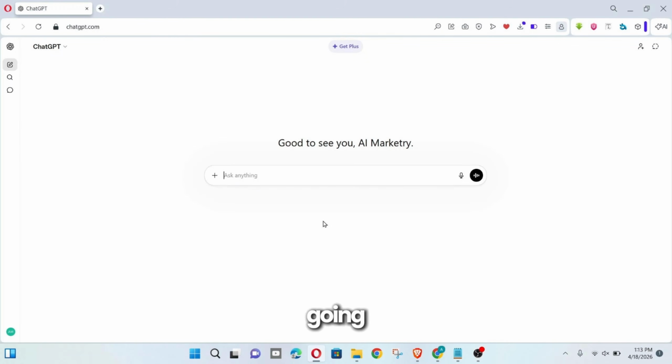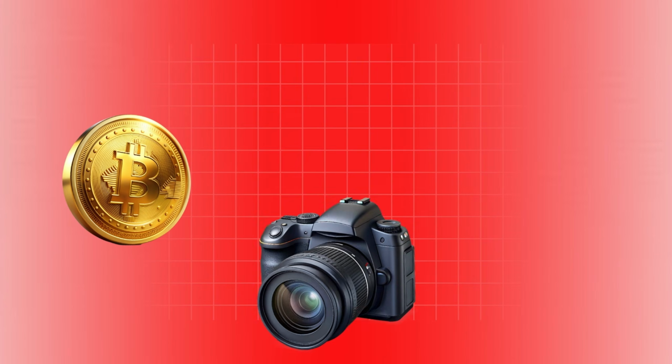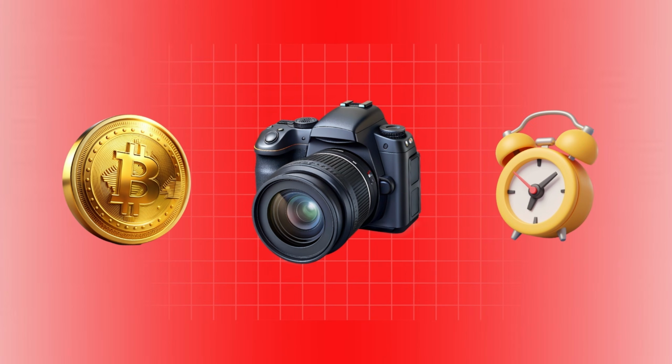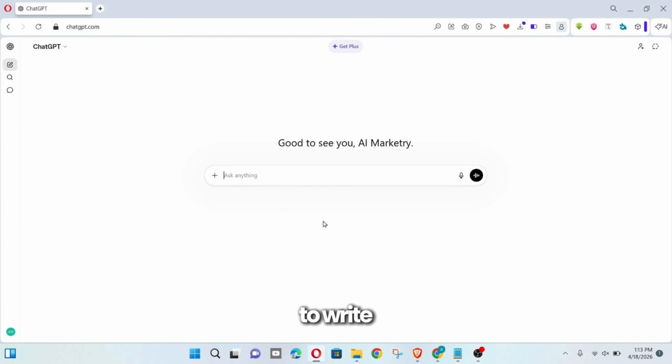Let's get into it. In step number 1, we are going to use ChatGPT to create our own assistant who will work for us. We will train it in such a way that we can simply tell it to make a Bitcoin, make a camera, or make an alarm clock. That is all we will need to write. Once we send it, the assistant will generate a full prompt for us. This is how we are going to train it, so watch the video carefully. You will understand right away how to set this up.